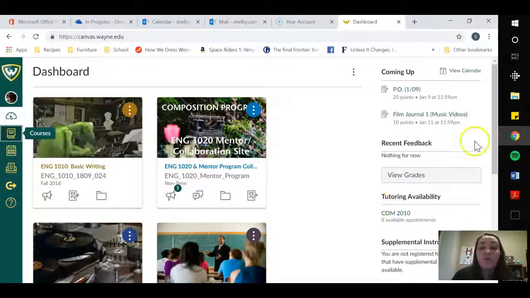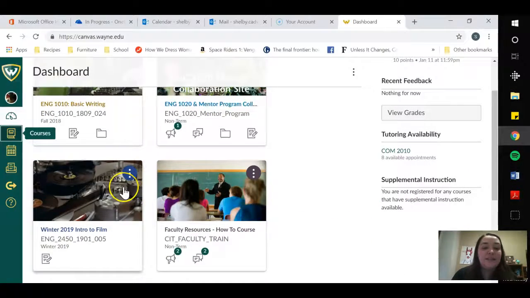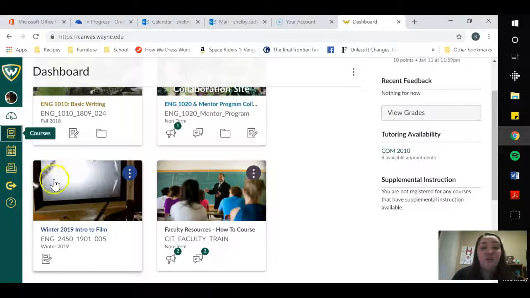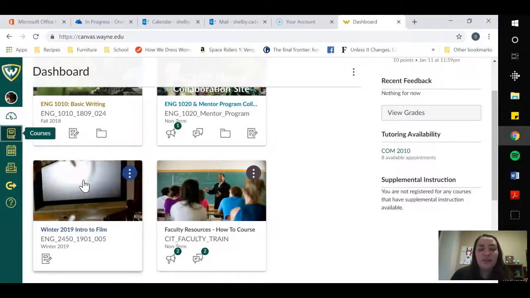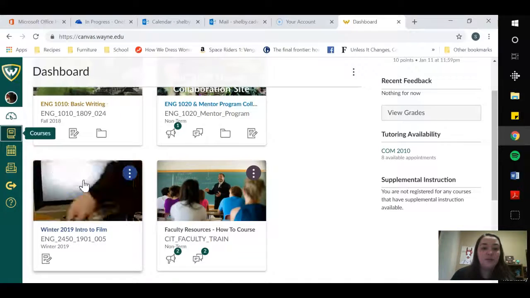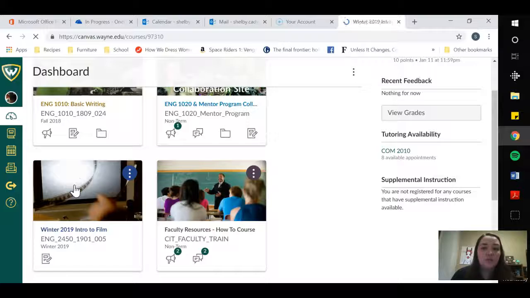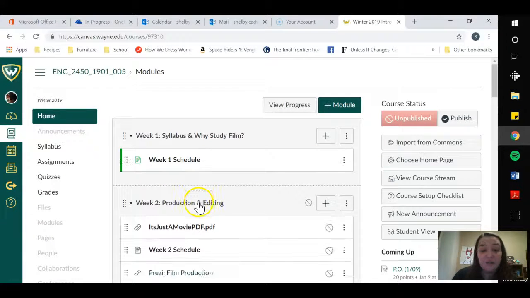So our course is going to be relatively easy to find. For the course image, I put this GIF, which shows the process of editing film by hand. So this should be an immediate visual indicator that this is my Intro to Film course. Once you click on that course, the page that you're going to land on is called Modules. Modules, that's the home page. Home and modules are the same thing.